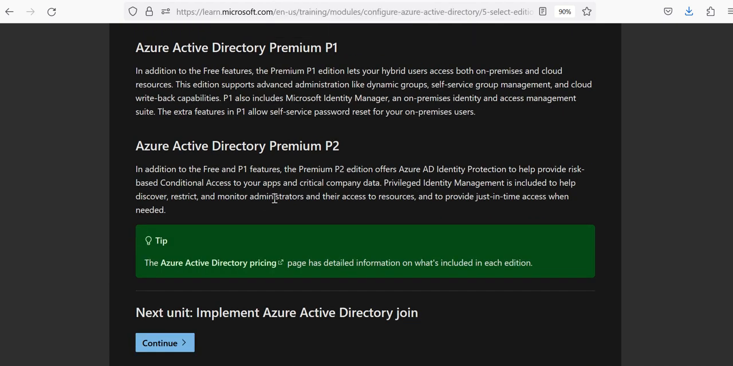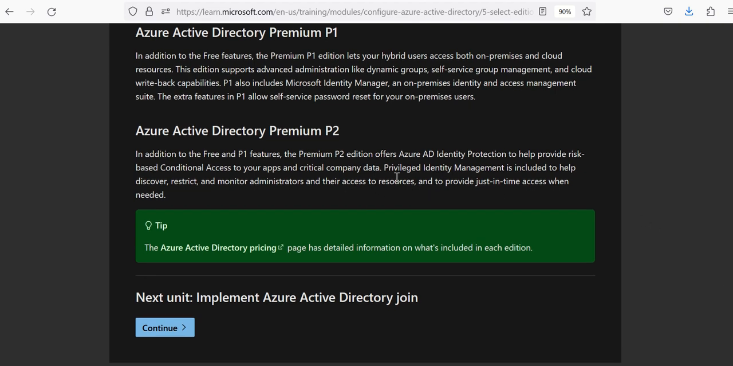And the next one is P2, which offers Identity Protection to help provide risk-based conditional access to your apps and critical company data. Risk-based conditional access is the keyword here. It also includes Privileged Identity Management to help discover, restrict, and monitor administrators and their access to resources, and to provide just-in-time access when needed. So there are two keywords here: risk-based conditional access and just-in-time access.